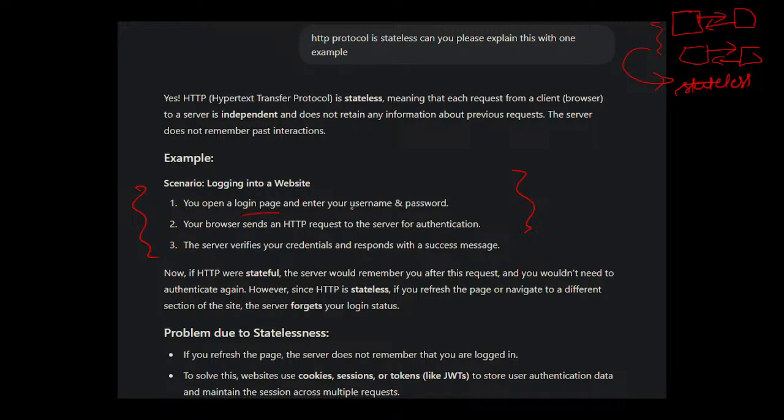So in this scenario, you enter a username and password on the login page, the server authenticates and verifies with a success message. Now if HTTP were stateful, the server would remember you after this request and you would not need to authenticate again. However, since HTTP is stateless, if you refresh the page or navigate to a different section of the site, the server forgets your login status.